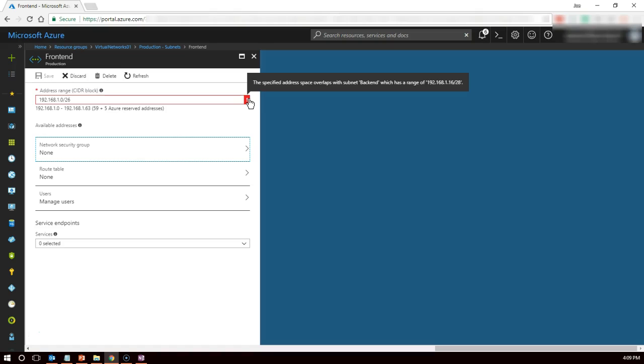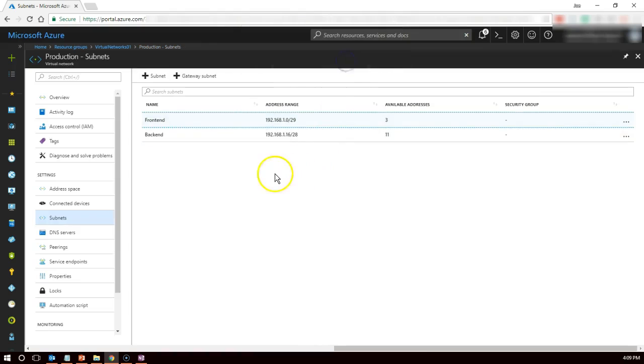192.168.1.16/28. So I can't do this. I can't do this because, let's go back, this backend subnet has the addresses that the front end subnet is now being configured for. So they're overlapping, and you can't have that. And again, this goes back to why it's so important to plan ahead.